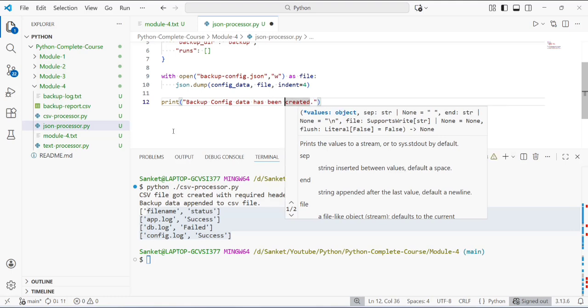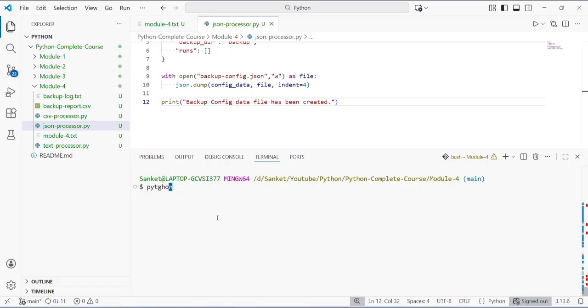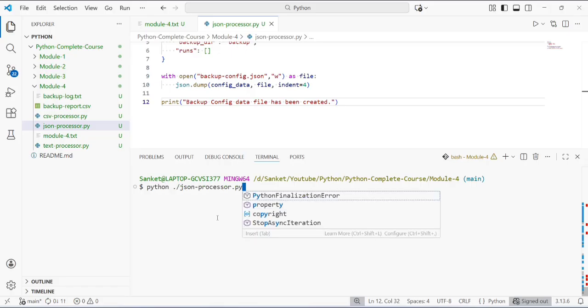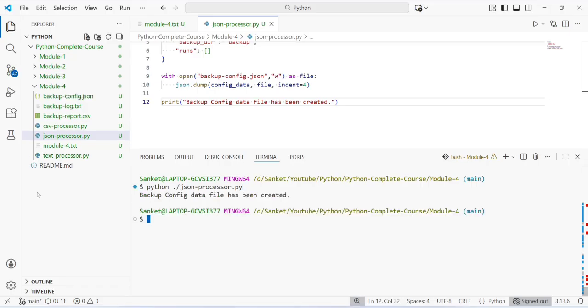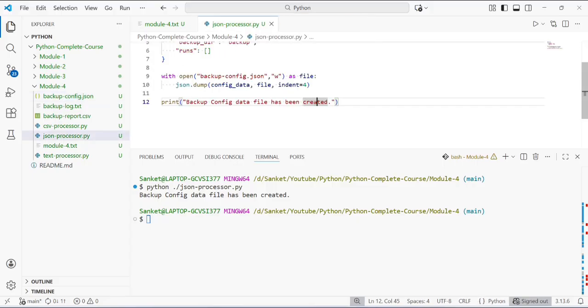Backup config data file has been created. Let's try to execute this particular script. Python JSON processor .py, and here you can see the file has got created, named backup config, and here you can see the data has got dumped in this particular file. You can count the indentation as well, like 4 spaces has been given for the indentation purpose. So this way you can create the JSON files.